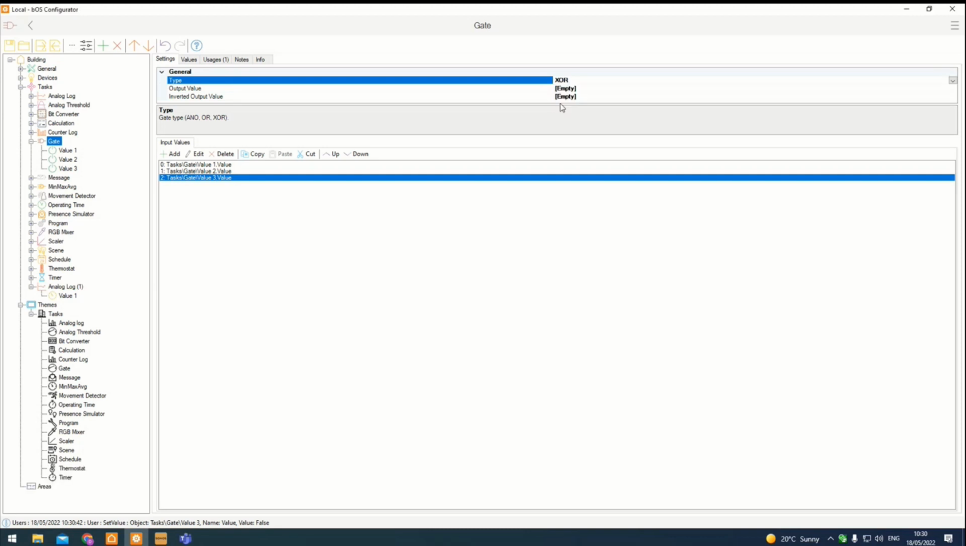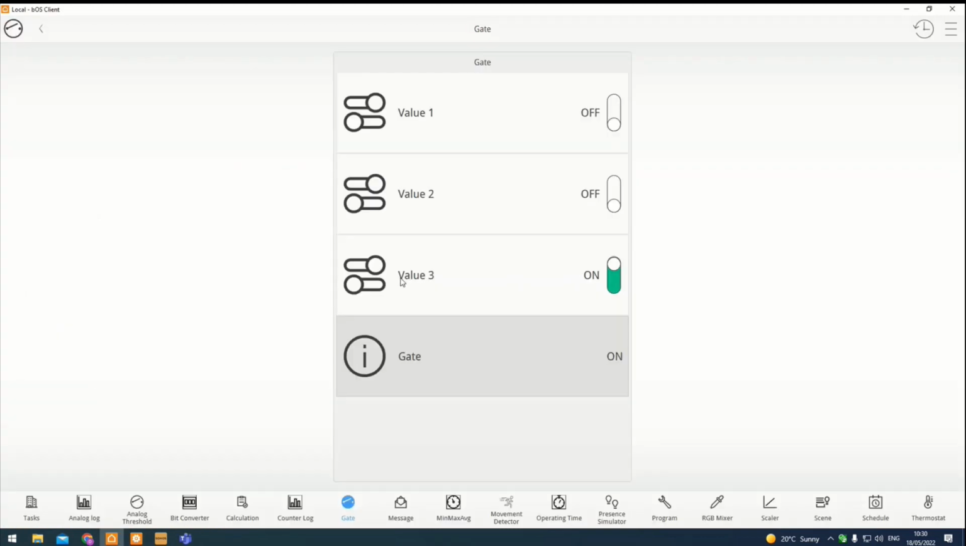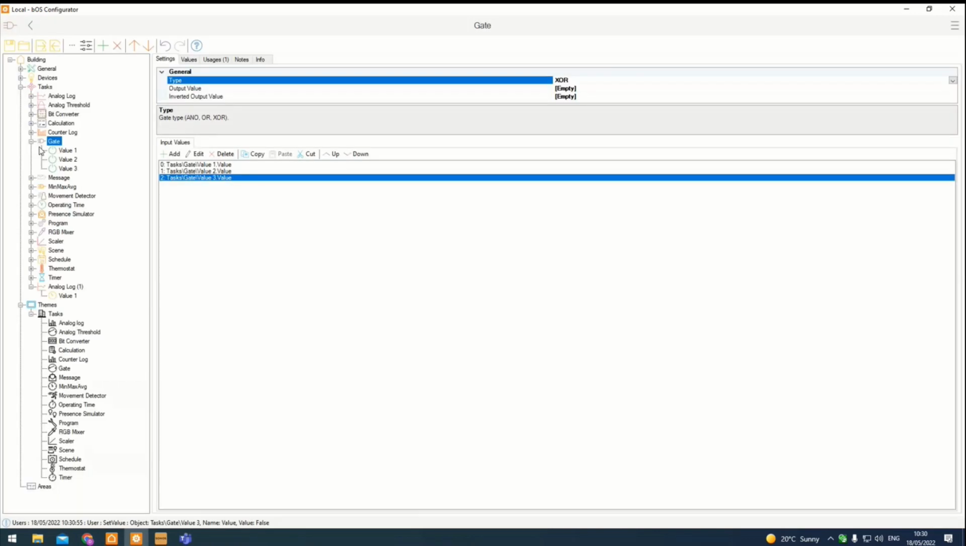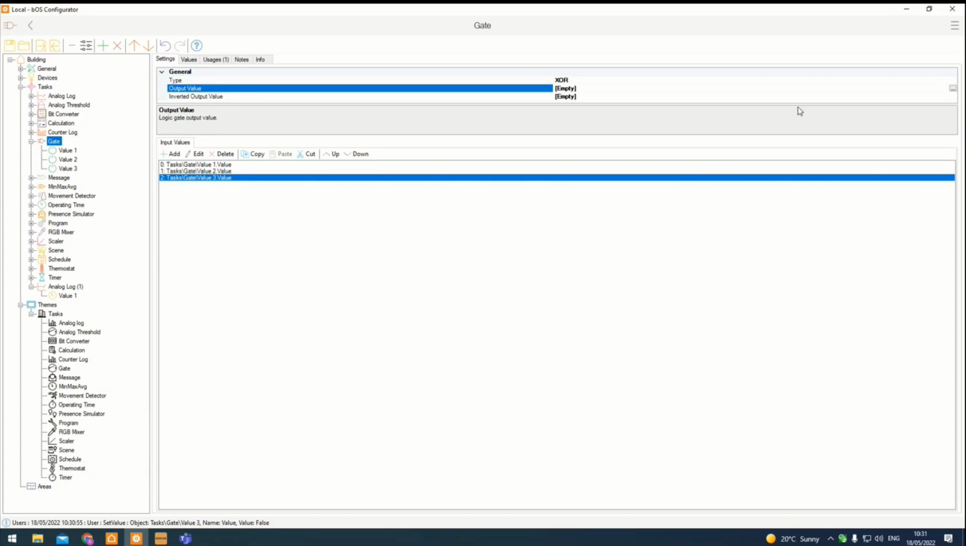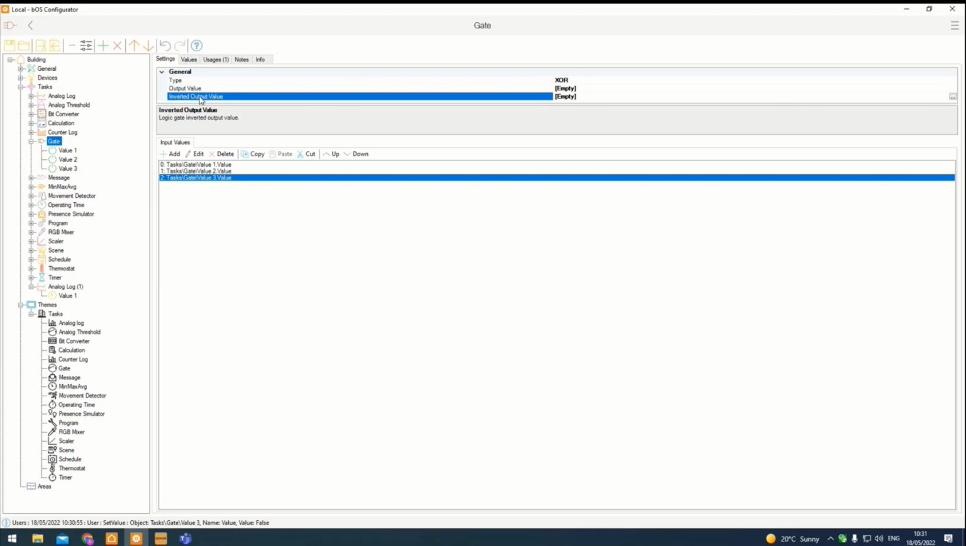And of course, if you go to XOR, that means that if I turn one on, it's going to turn on, but if I turn the next one on, it's going to turn off. So it's going to do kind of the opposite of an OR. Very simple task, very easy to configure. And if you want to change the output value, you can of course link it to any output value, or you can also invert the output value if needed. So these are all options within the gate task.